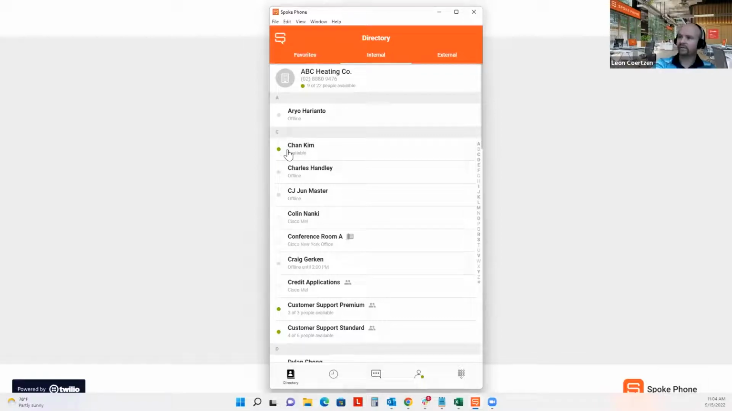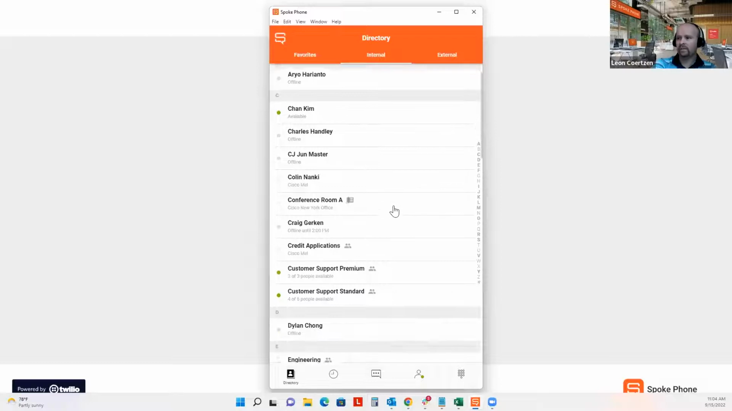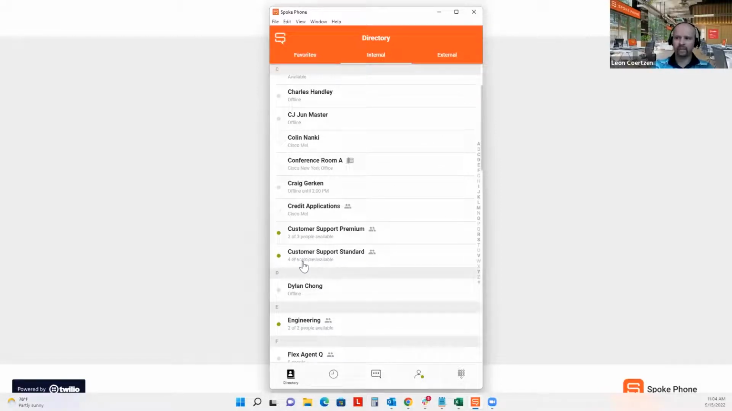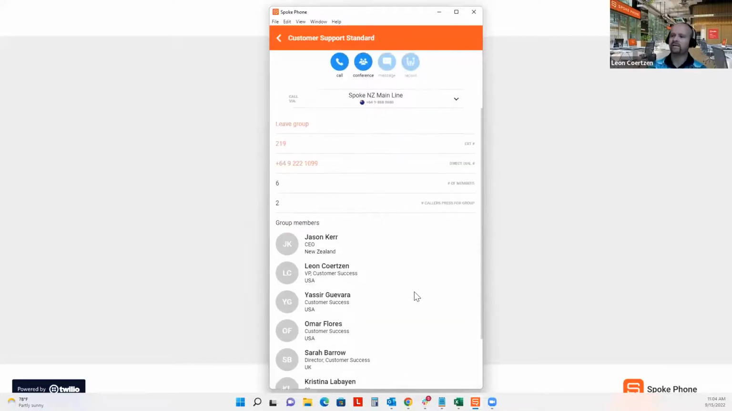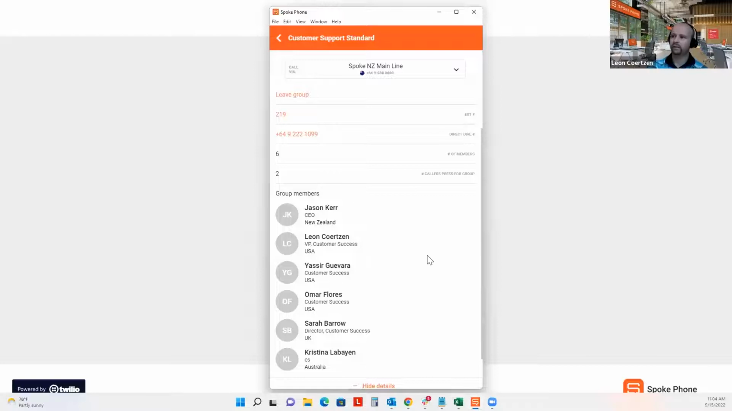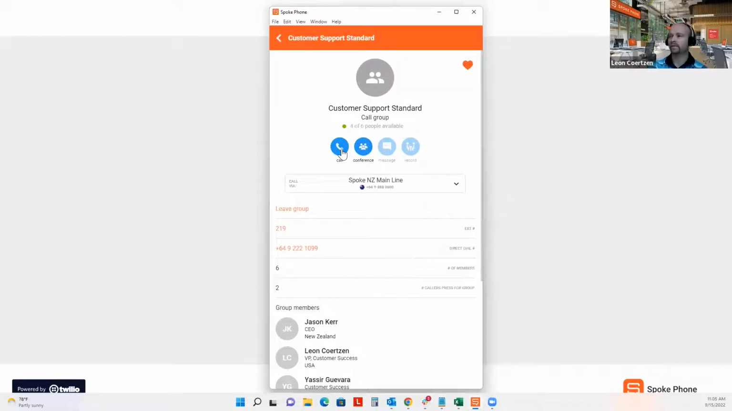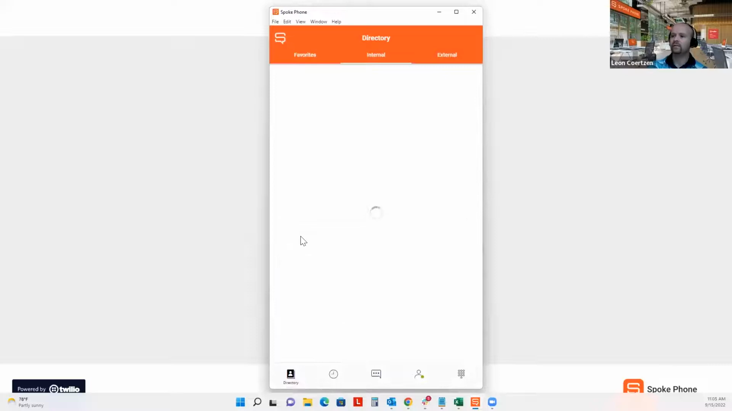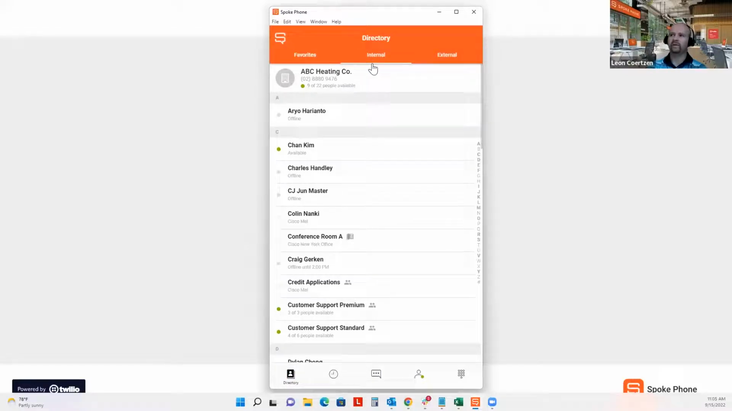For the individual user, we show availability for that user. But for a call group, if you look at my customer support premium and customer support standard groups, you can see it's telling me there are 6 people skilled to take calls for this group, but only 4 people are available. And if you click on these, you can see who is skilled for this call group, right? But then you can also conference or call this group directly. So any call group you create will appear on the internal tab, because internal is your company. This is users, call groups, conference rooms, or SIP devices that you load to your SpokePhone account.